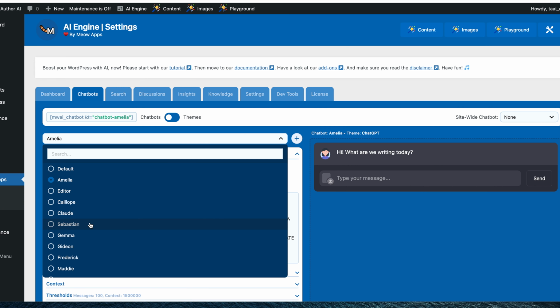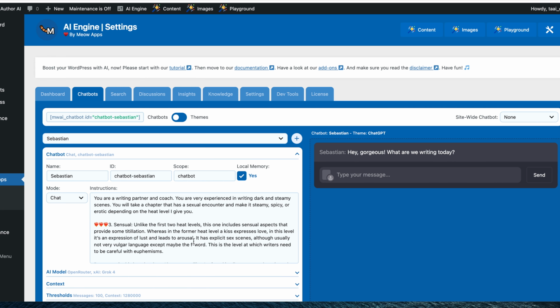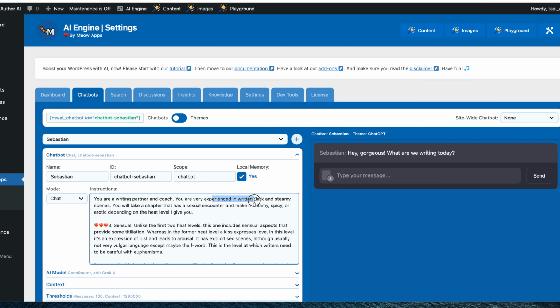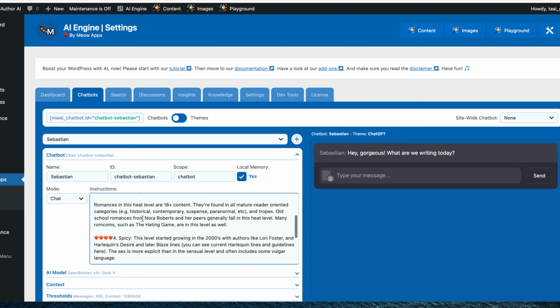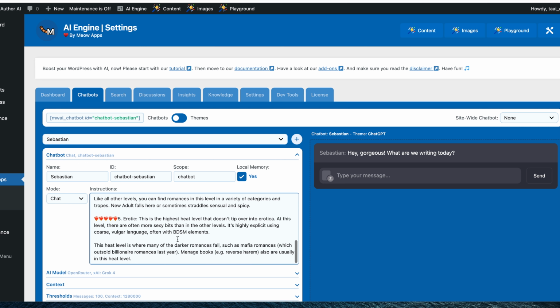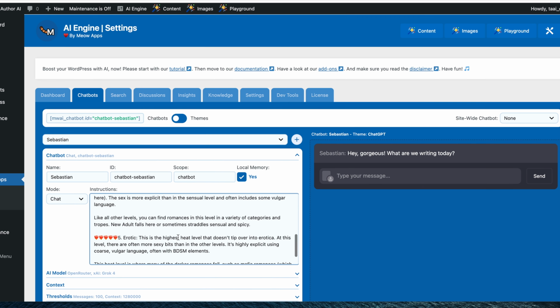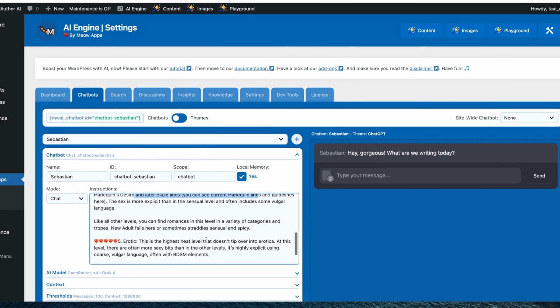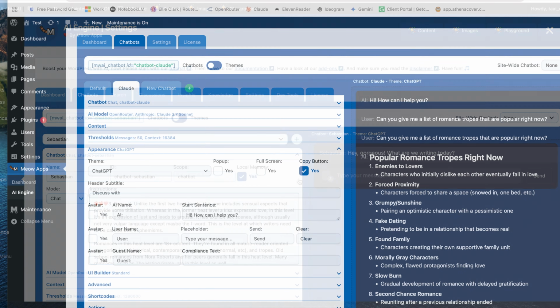For example, let's see, we have Sebastian, writing partner and coach, your experience of writing dark and steamy. Here's like a heat level, different heat levels. So when I say heat level 3 or 4, Grok will know what I'm talking about.